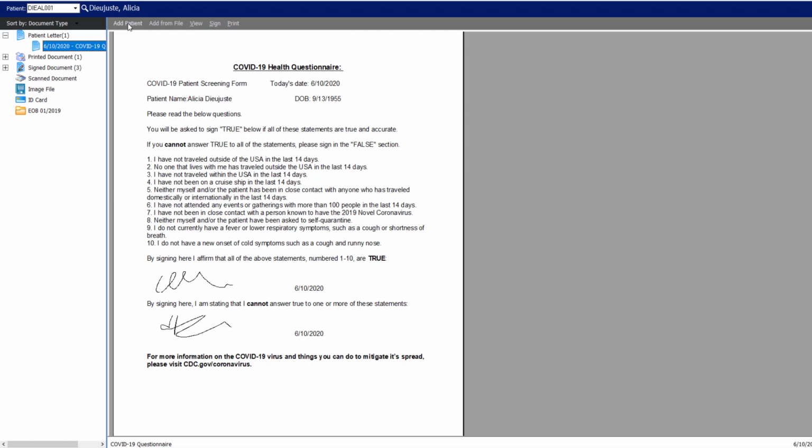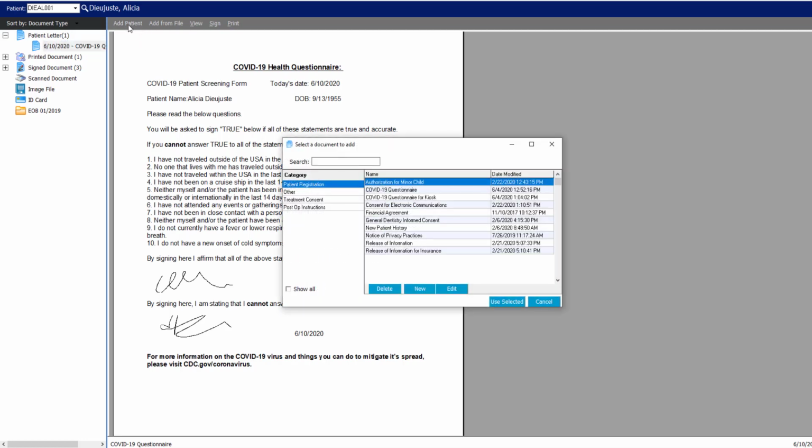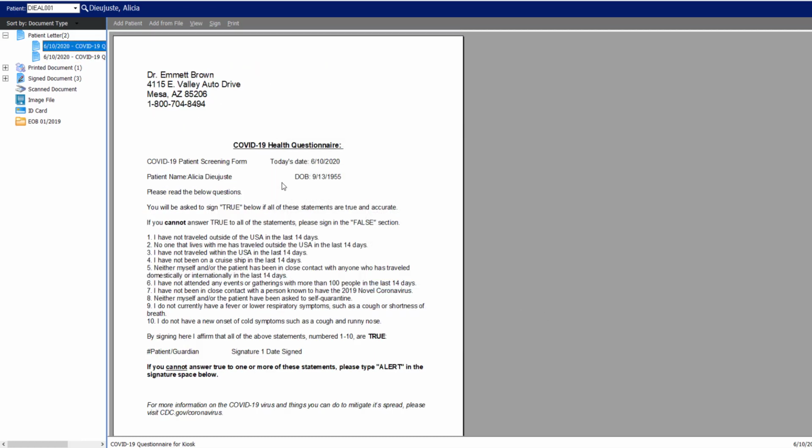Now let's take a look at the other. If we click Add Patient Document, we have the COVID-19 questionnaire that is formatted specifically for the kiosk, which once again, we're happy to supply you with a copy of that. And if I go ahead and hit the Use button, it has the same merge fields on there.